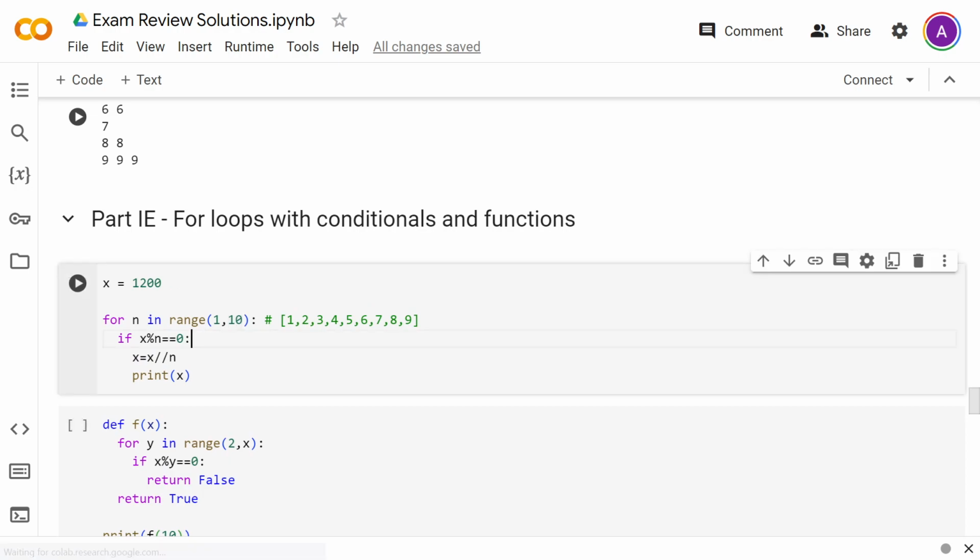Okay, so back to this question. Then we are checking if remainder of x divided by n is 0. So basically this is checking if x is divisible by n. Okay, so we're going through all these numbers. We check if x is evenly divisible by that number. And if it is, then we replace x with x divided by n, and this is the integer part of the long division result. And then we're printing out the new value of x.